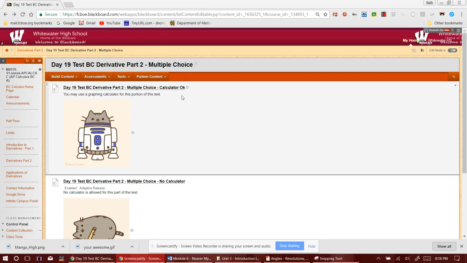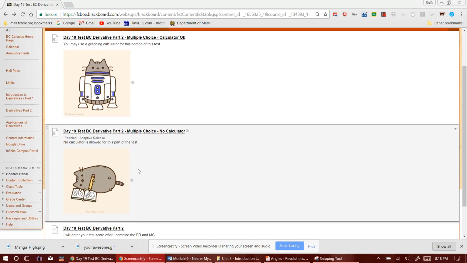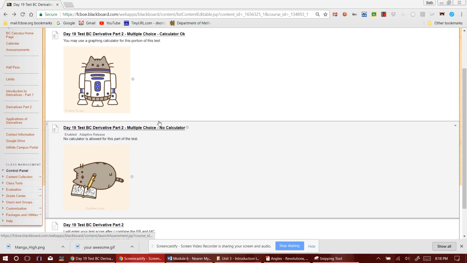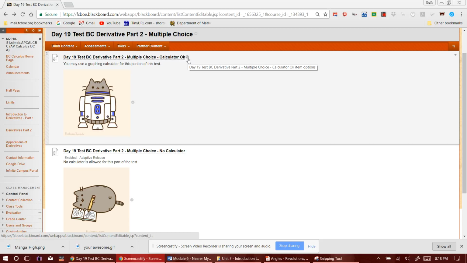The reason I like to use it for my test is it allows me to have adaptive release. If you can see in this part right here where it says adaptive release, it also allows me, it's easy to set up the questions and type them in. I can cut and paste if I need to. It definitely has an equation editor, which is something we, as math teachers, are always going to look for. It let me set up standards for the test.